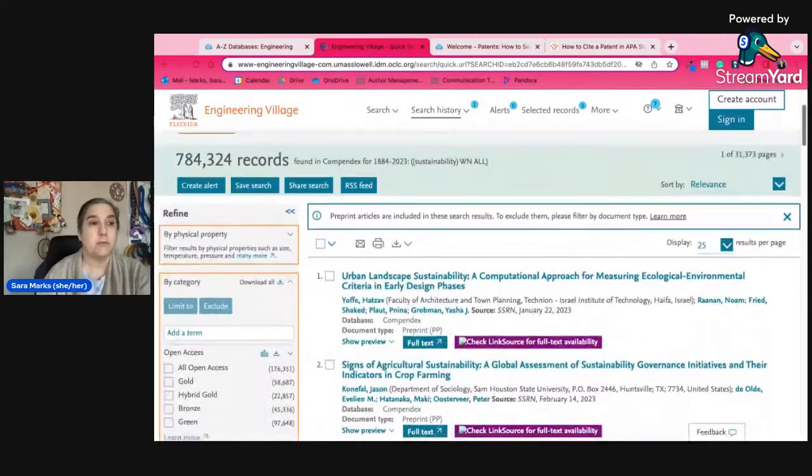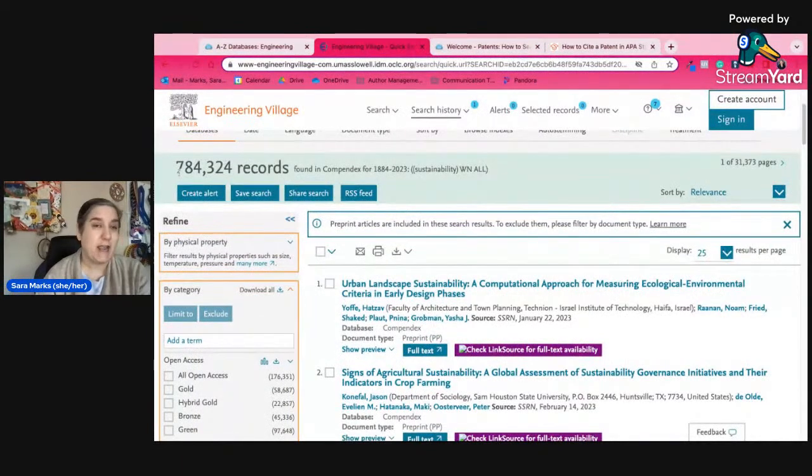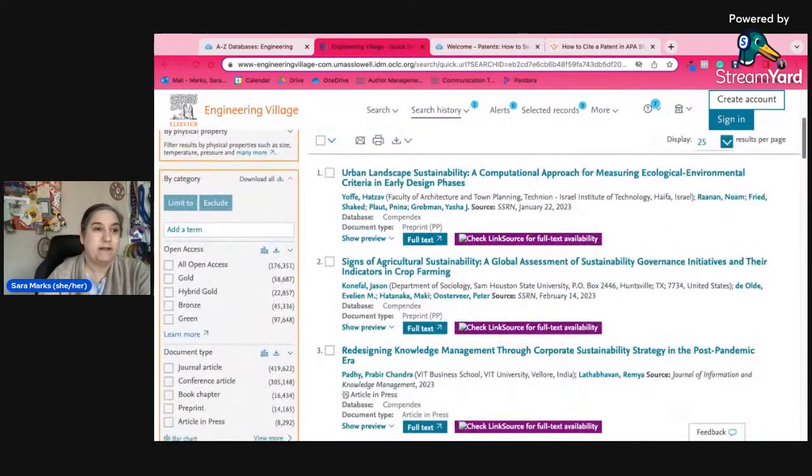All right. So we have 784,324 records that mention sustainability found in, yes, I know it says Compendex here, even though it is Engineering Village. They are not making this change easy for anybody. But we go as far back as 1884. Somebody in 1884 used the word sustainability within these publications. That's kind of awesome because we think of it as a modern topic, but maybe not.